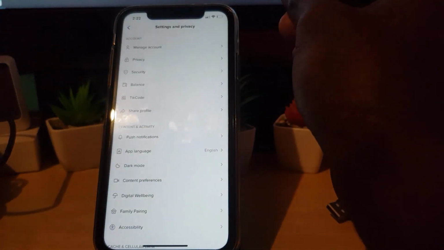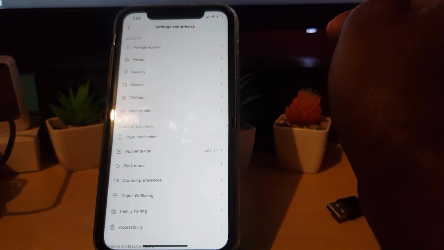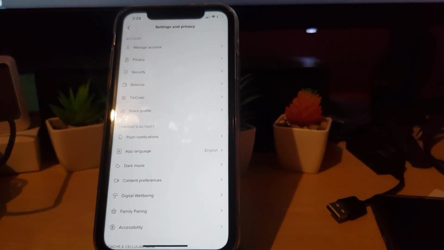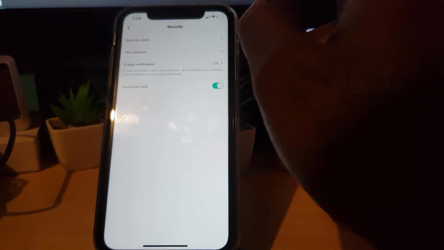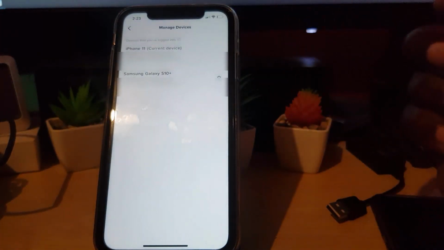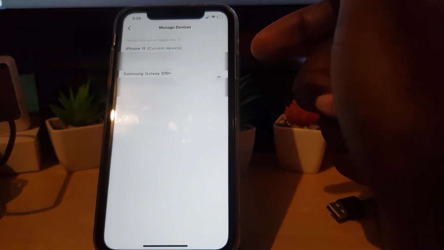All right, so another thing that you can do as well, while you're here, guys, is go into security on your account. You can see here you have a bunch of options. Go to your devices, and then of course your devices will be shown here. You notice I have the iPhone, and of course my other device.